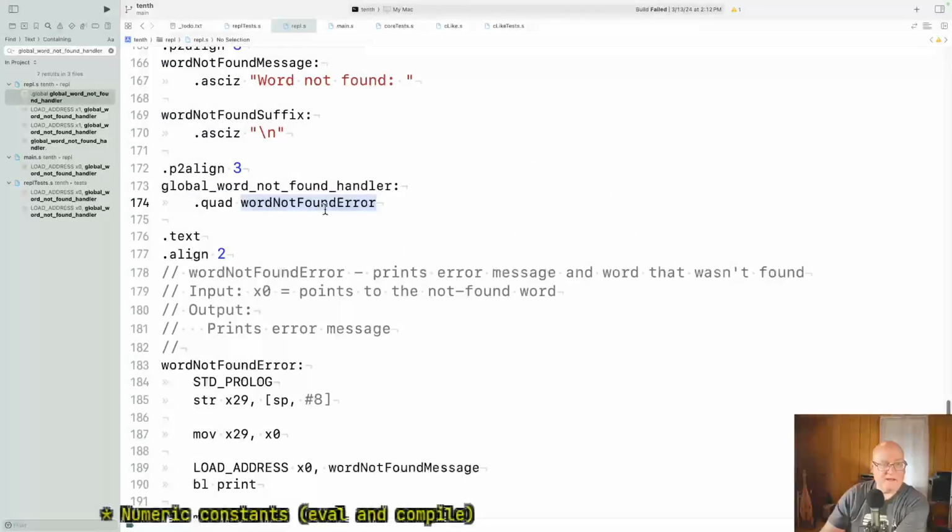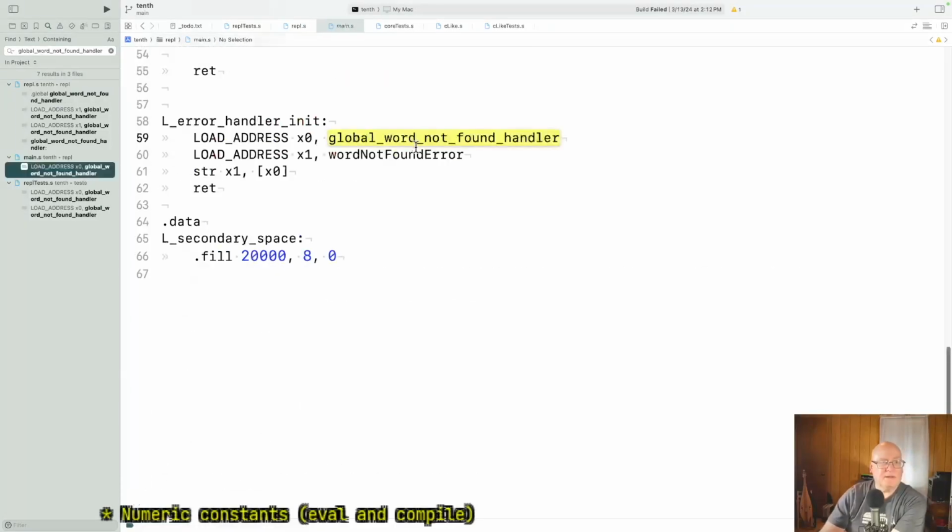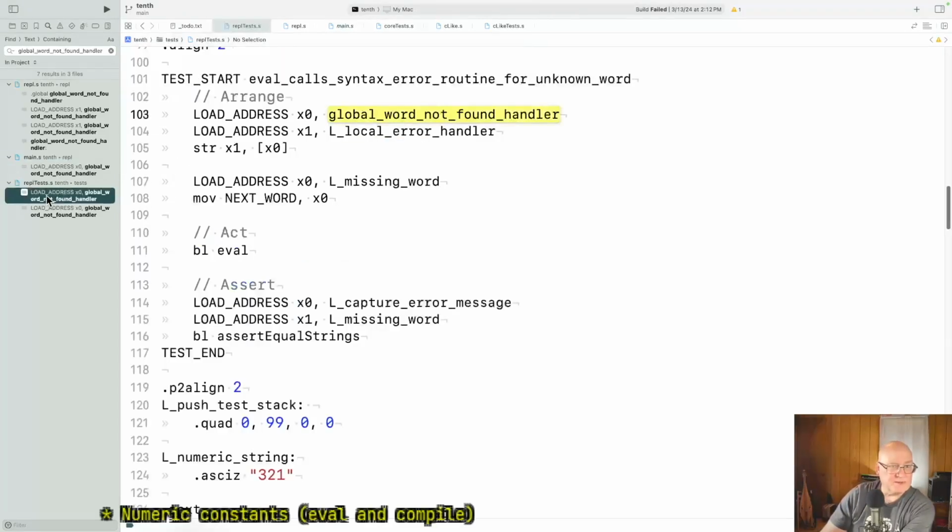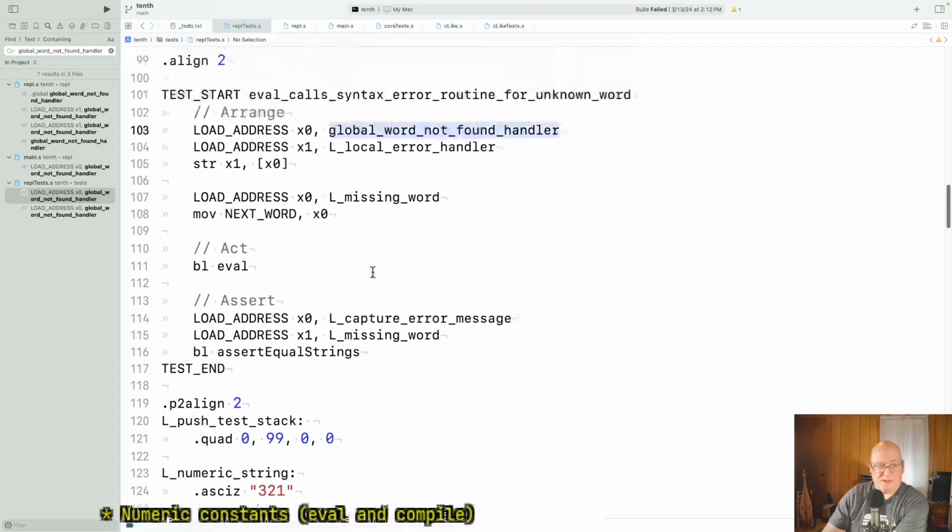global word not found handler is the address of the routine that you should call. So, in production, main sets that up with word not found error. Okay. And notice I put word not found error in there to try and be the relocatable address of word not found error. It's so close, though. That's what's confusing to me. The tests do this. They shove in their own handler and make sure that it's being called.